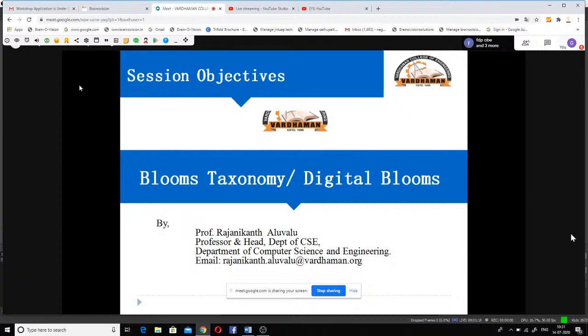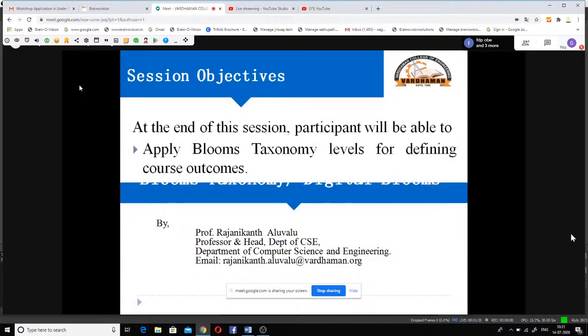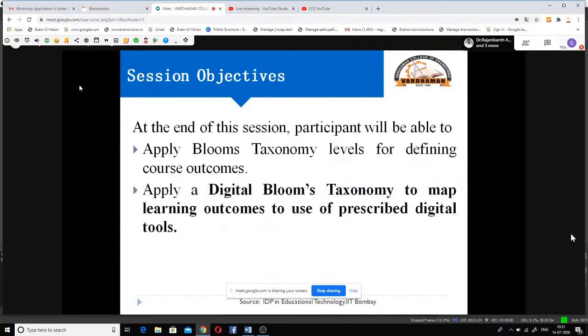So beginning with my major session objectives: by the end of this session, the participants will be able to apply the Bloom's taxonomy levels for defining their course outcomes. As well, the participants will be able to apply the digital Bloom's taxonomy to map their learning outcomes to the use of prescribed digital tools.